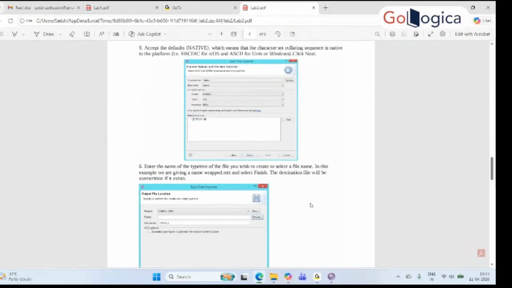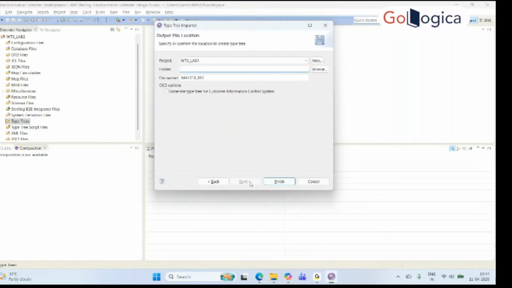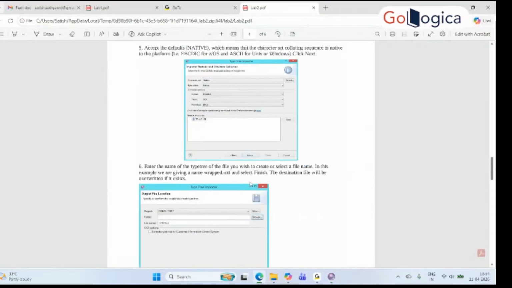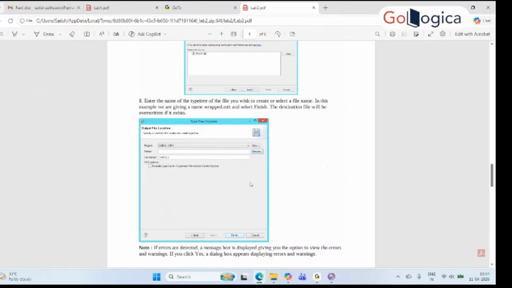You finish it. And this HTTP API, right? So that is default only, right? Yeah, correct. If I go back here, master REC, that's the same thing. You no need to change anything. When you create a type tree from these things, copybook, JSON, and all, you don't change any options. You go with the defaults.